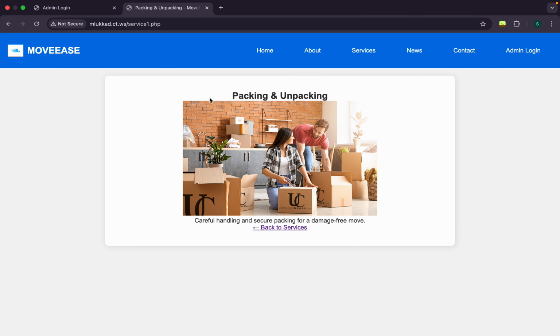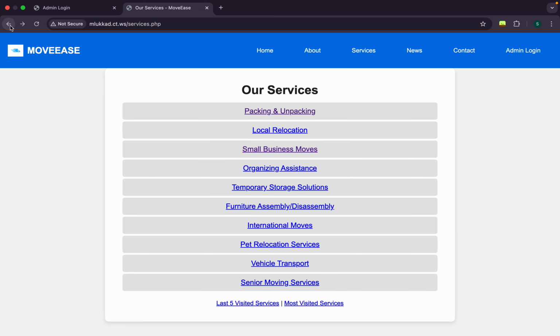These individual pages are built using PHP and they include a script that tracks user interaction through cookies. We have used cookies here, which is a main feature. There are two main features: recently visited services and most visited services.